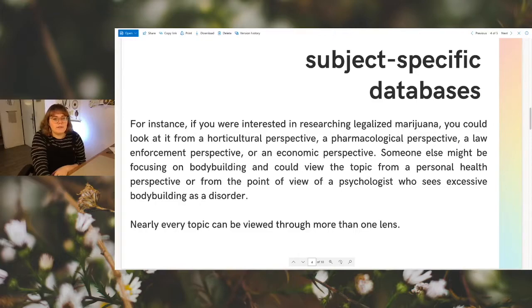So, for instance, if you were interested in researching legalized marijuana, you could look at it from a horticultural perspective, a pharmacological perspective, a law enforcement perspective, or an economic perspective. Someone else might be interested in researching bodybuilding, and they could view the topic from a personal health perspective or from the point of view of a psychologist who sees excessive bodybuilding as a disorder. None of these perspectives or views are inherently right or wrong, they're just different. And it's important to remember that nearly every topic can be viewed through more than one lens.